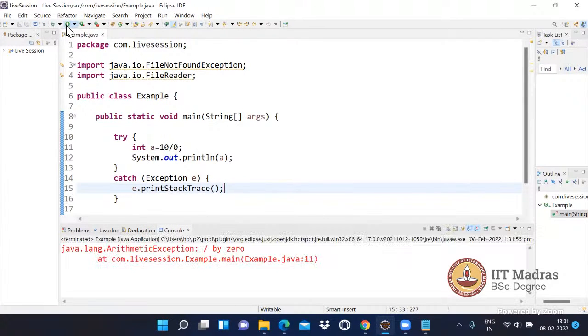Do you have any option for this printStackTrace? I mean, I can write my own format.